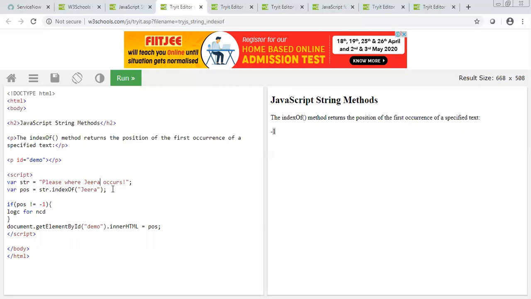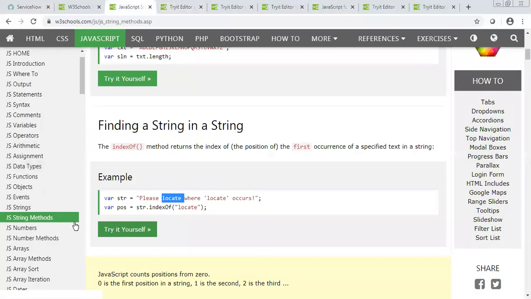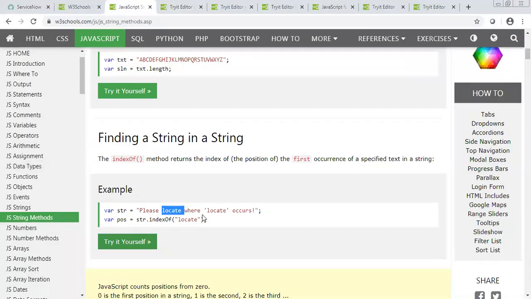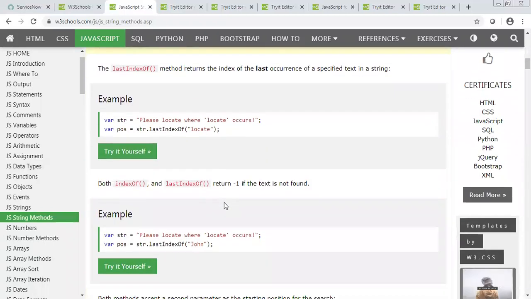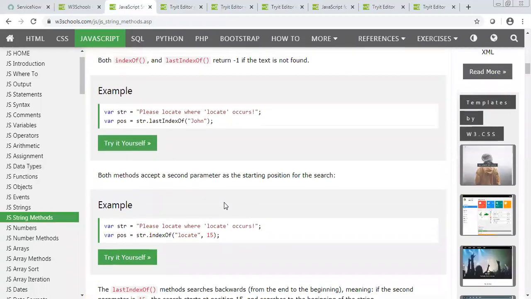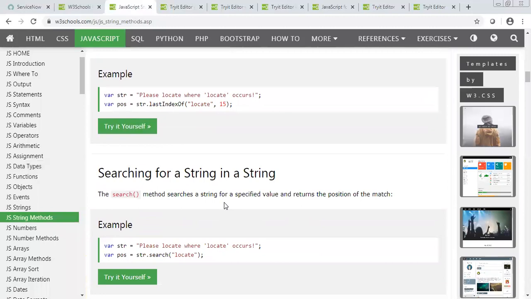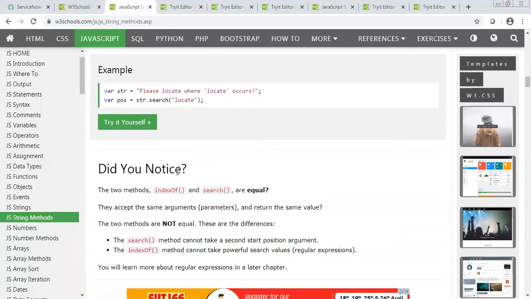This is quite useful in ServiceNow also. So that's what I said. You will be using these kinds of things from JavaScript, like dot length, dot indexOf, and other functions, lastIndexOf, search. You might not be using those that much.